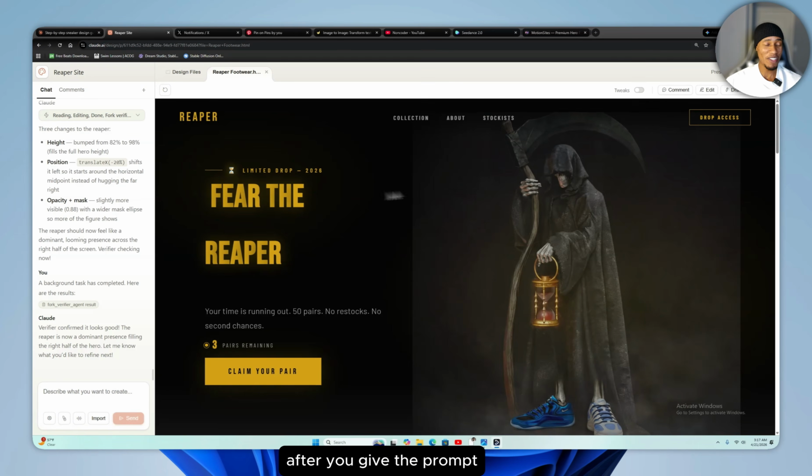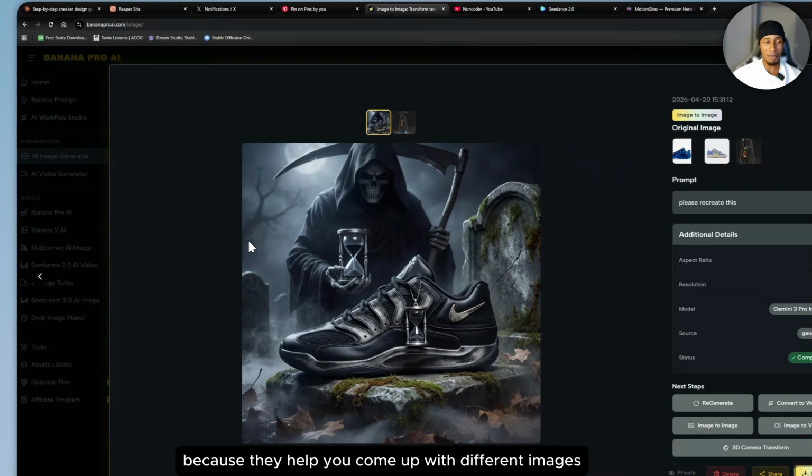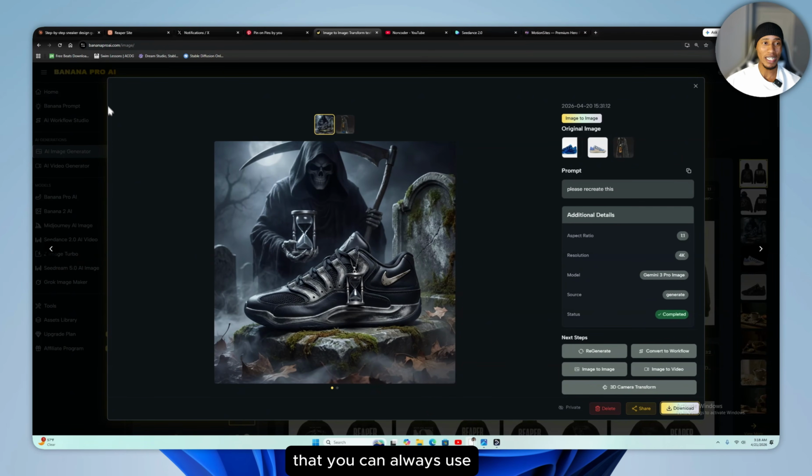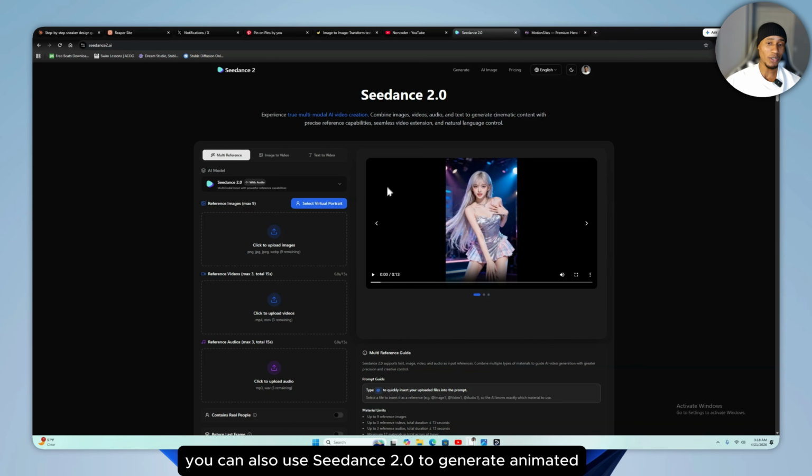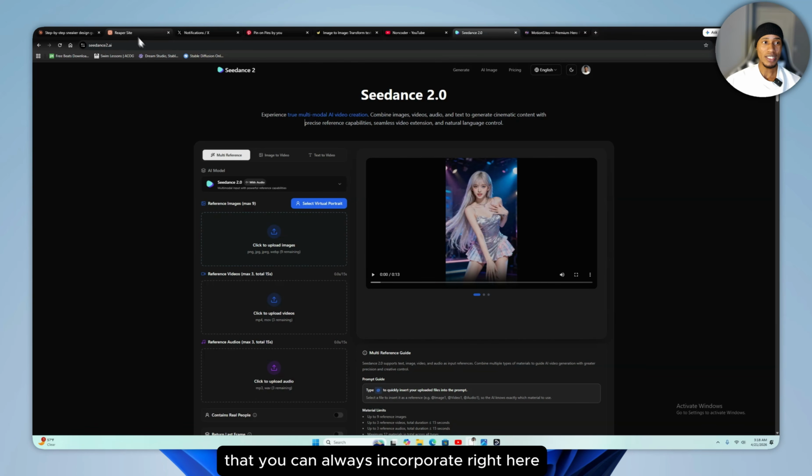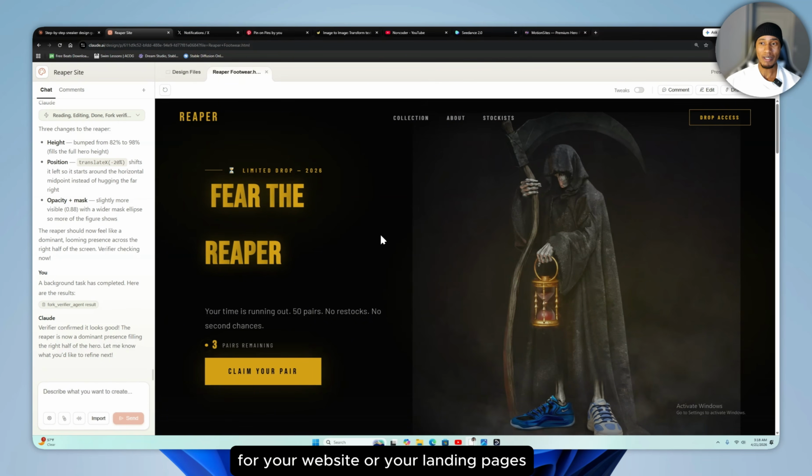After you give the prompt and attach whatever materials you want to use, it's always recommended to attach materials, and it will be able to use those materials. So let's say you want to add images. You can always add your company images or your product images that you want to use. And if you want to add new images, you can go ahead and use things like Nano Banana Pro 2, because they help you come up with different images that you can always use. You can also use Seedance 2.0 to generate animated videos for your products that you can incorporate right here for your website or your landing pages.